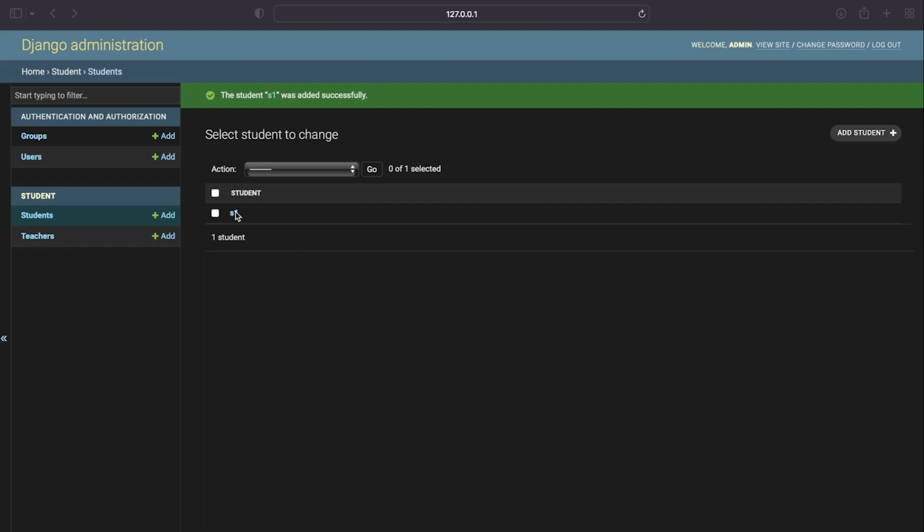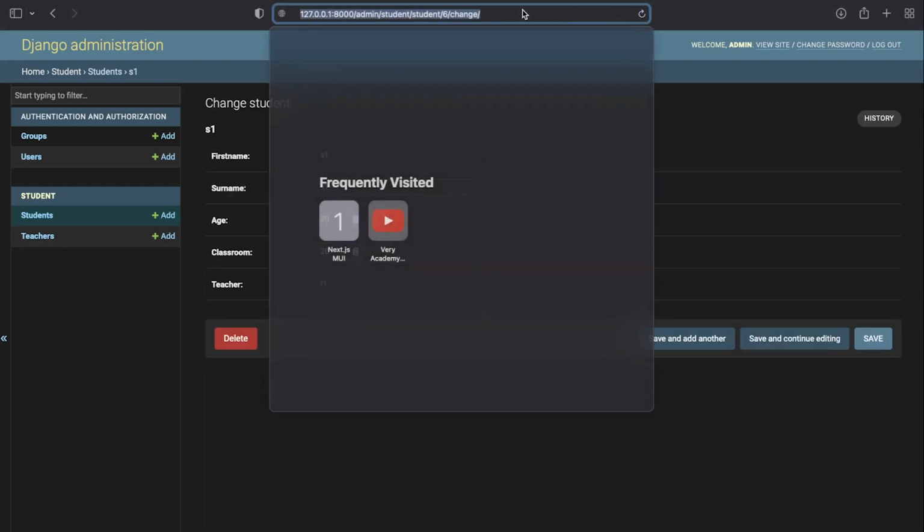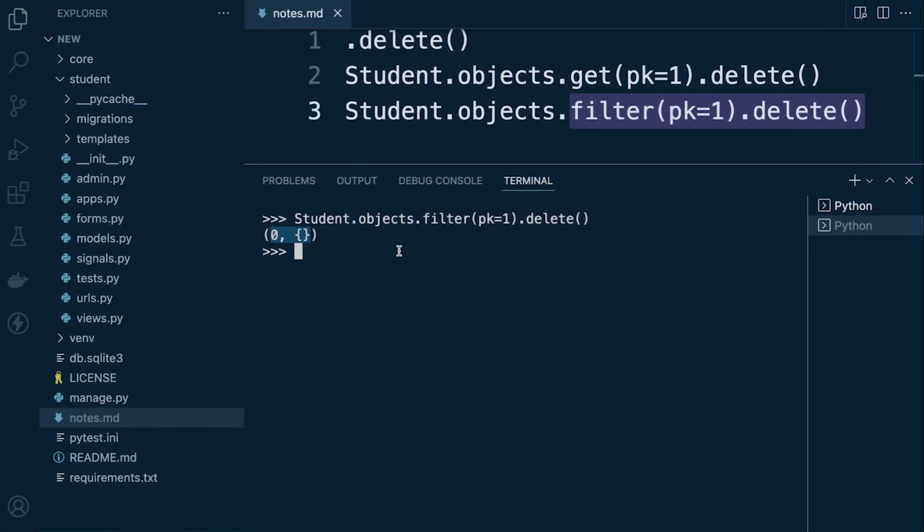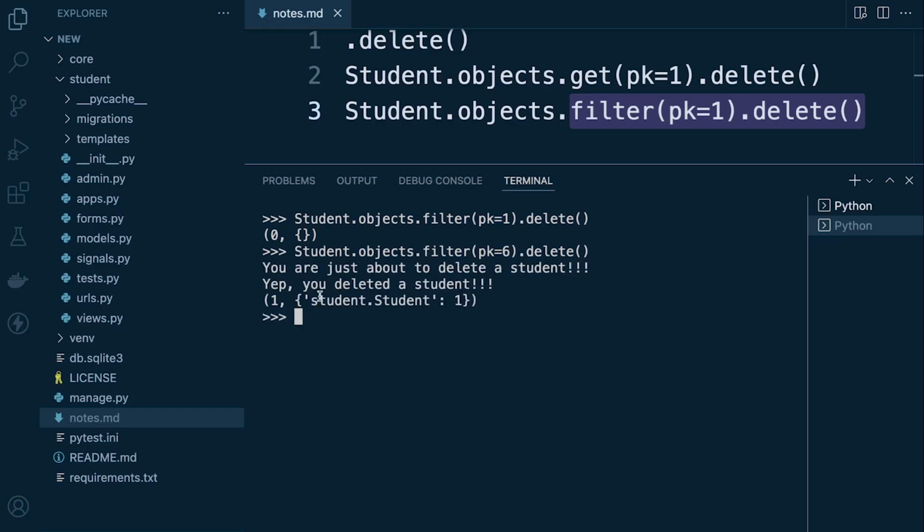So let's just quickly delete something here. So this item here, let's just grab, this is ID 6 here, just to confirm that. So we can go ahead now and let's try and utilize that to delete. So pk equals 6, and there we go.